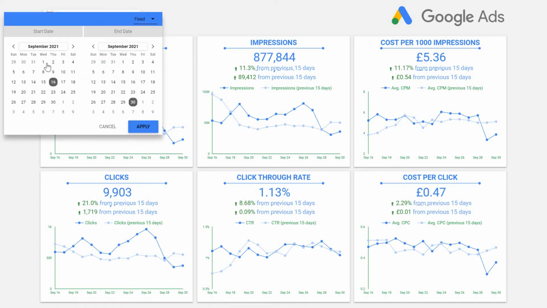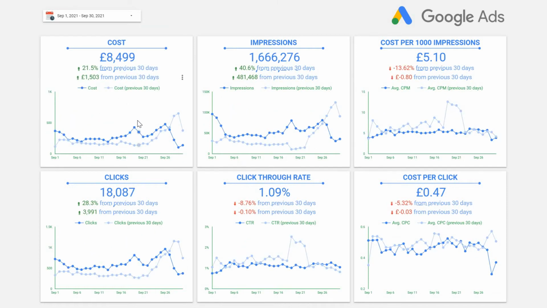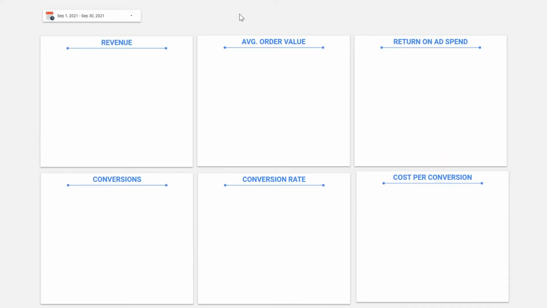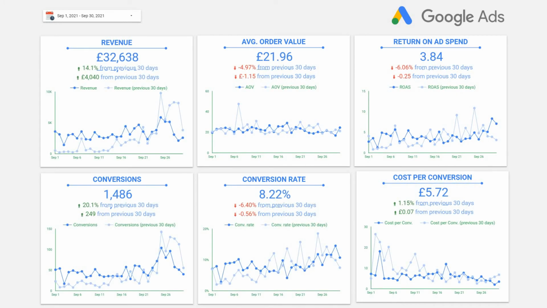If you change this somehow and, for example, select the whole month, then you can see that the data that all the arrows show you and the charts, it all changes accordingly. So now the third page essentially covers the bottom of the funnel. So it shows you some revenue and profitability metrics as well as conversion metrics.